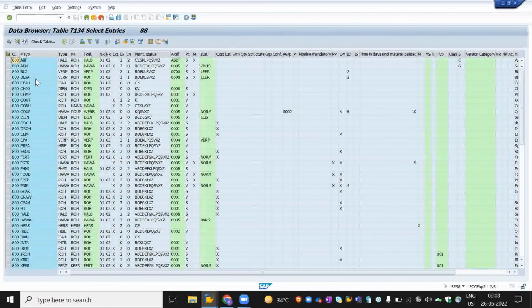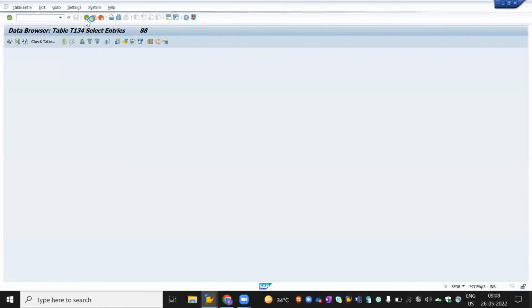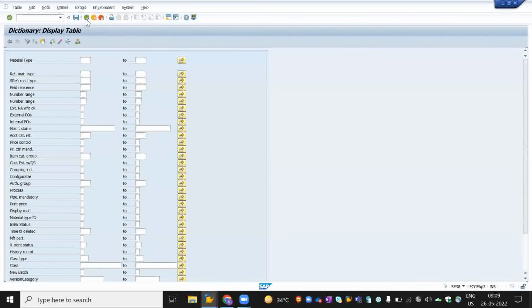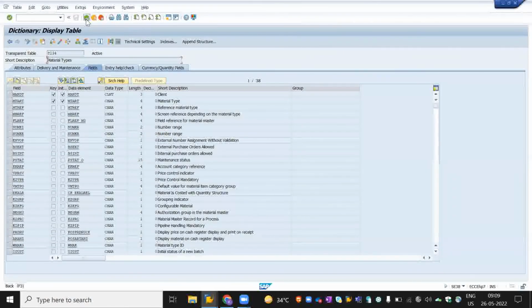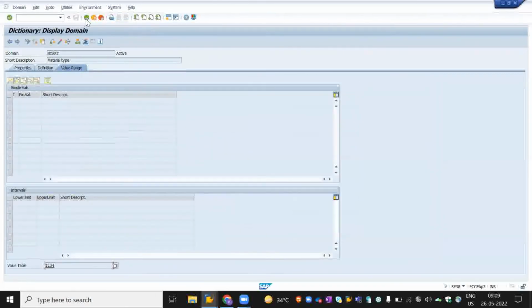So if the user provides ABCD, we have to check whether that ABCD is there in this column of this table or not. If that is not there in this table, then it's a wrong value, because this is the master table of material types, T134. Now we have to write the logic to validate the data in the T134 table.